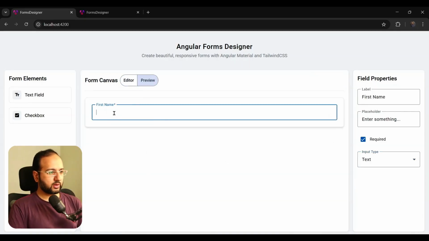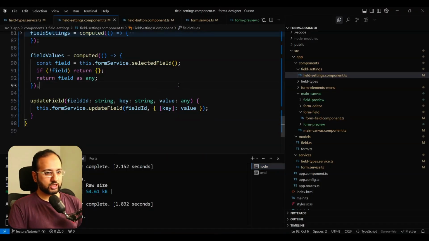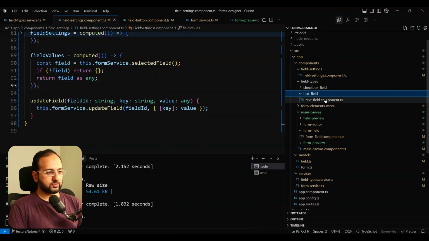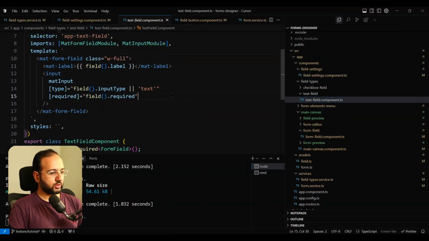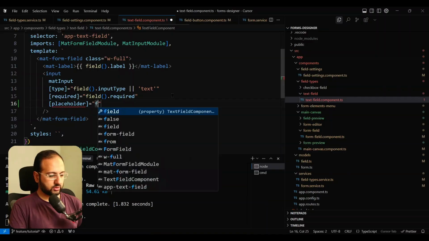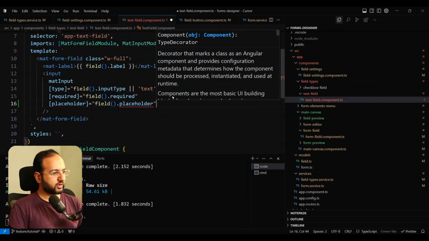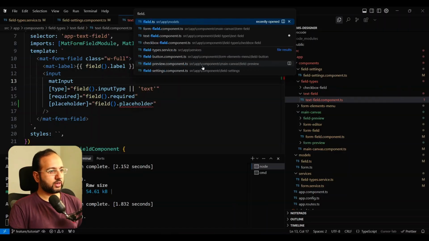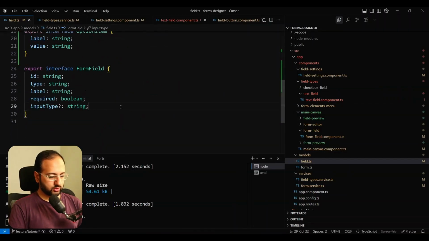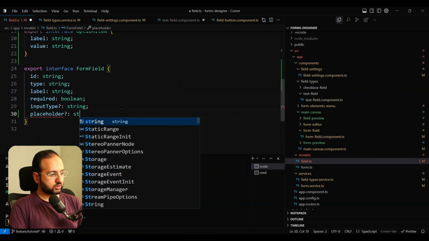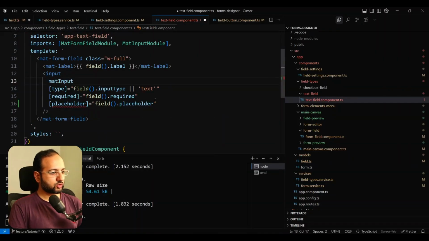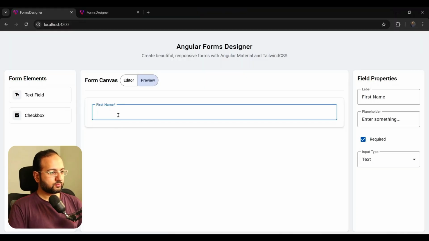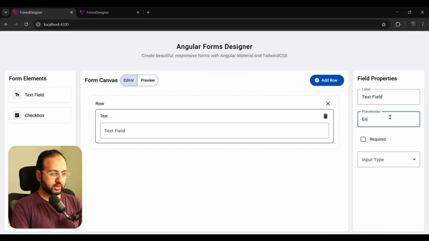Okay, but I think we don't have the placeholder here. So enter something does not appear here. That only means that we need to change it in the field types. For the text field, we need to add a placeholder here as well like this. So let's add a placeholder and we'll do field.placeholder. In fact, we don't have a placeholder in the field itself. So we can go to the field model here, and in the form field, we can also add a placeholder here. And let's make it optional because it's not there in all of the fields. Okay, so if it's optional, then we're just gonna give it as empty here like this. Okay, so now let's try this again and let's do placeholder, enter something.